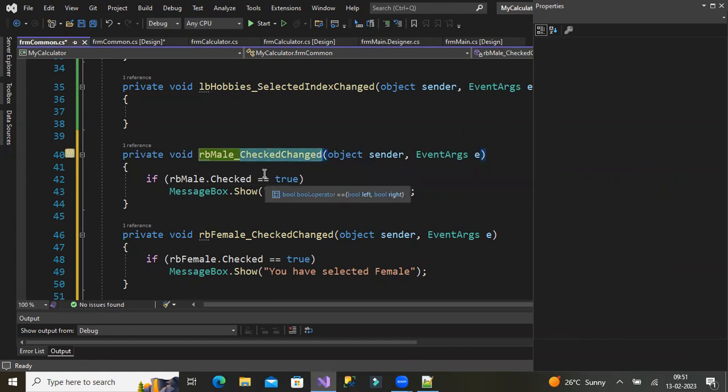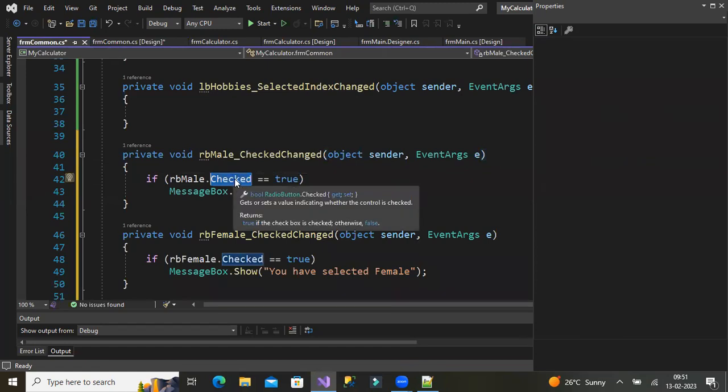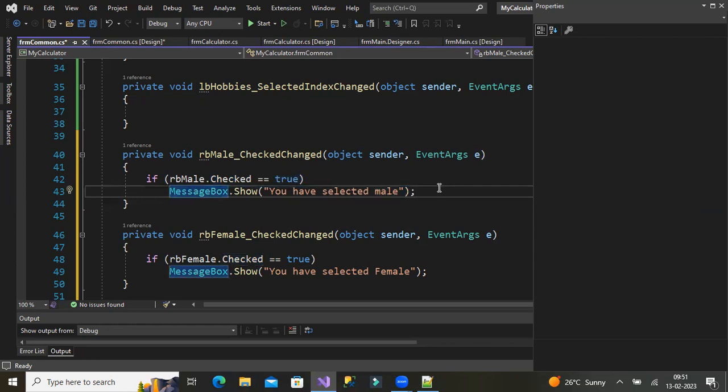And how do I know whether it is selected or unselected? It comes with a property called the checked property. It will let you know whether the user has selected or unselected it. If the user has selected it, it returns true. If the user has unselected, it returns false. So based on that value, you'll get to know whether it has been selected by the user or not. Any questions, guys?